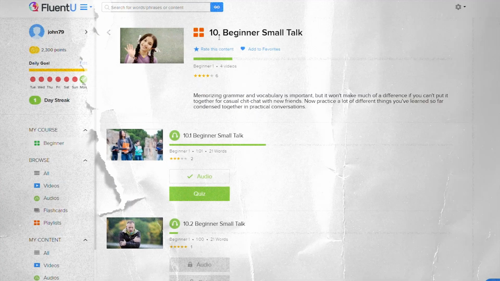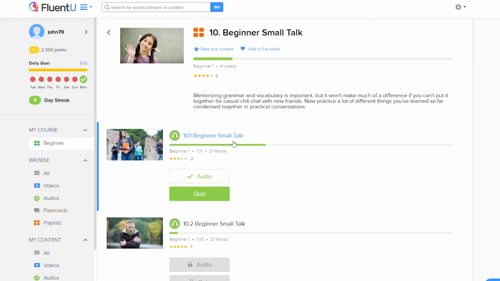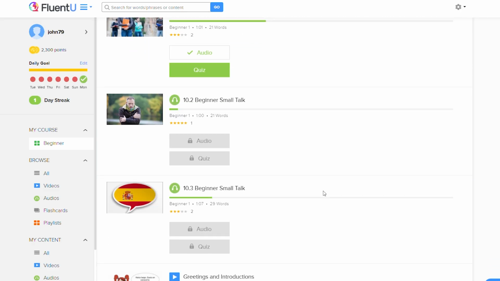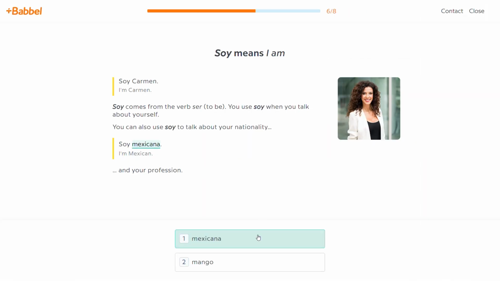Today I'm going to be comparing two apps, Babbel and FluentU. We've been using both of these apps, so now it's time to tell you which one we think is best.